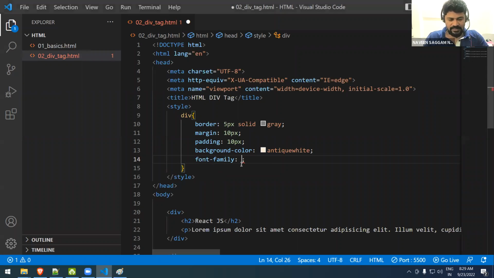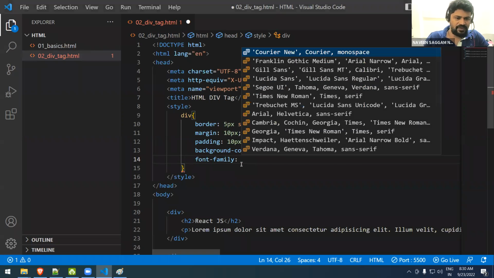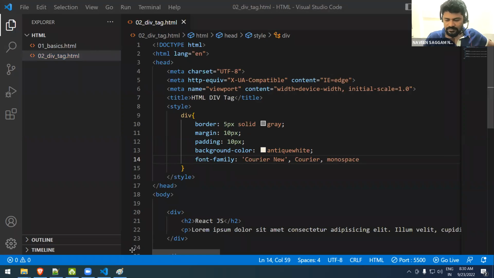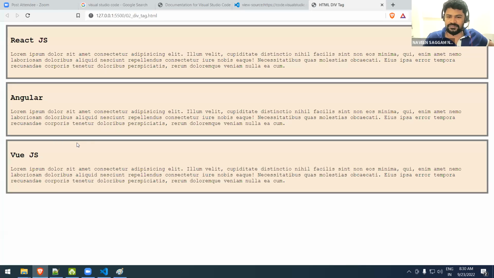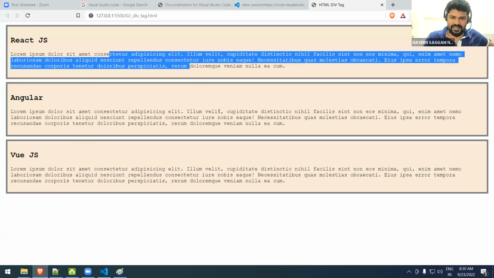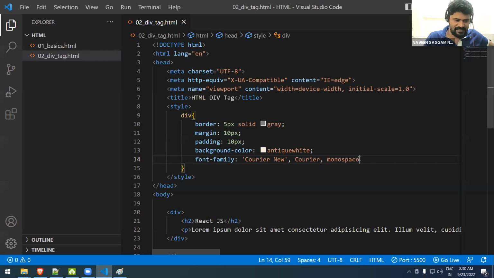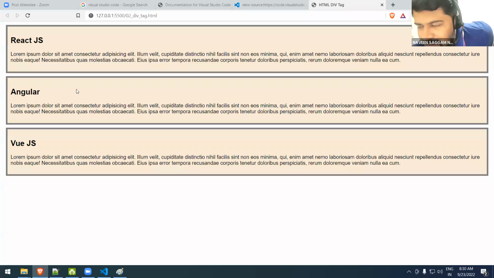Font family. Anything. I think Courier New. This is something like type, in the olden days the typewriter machine, not like that. Or else Arial. Arial is fine. Arial, sans-serif. Yeah. See, you got it.